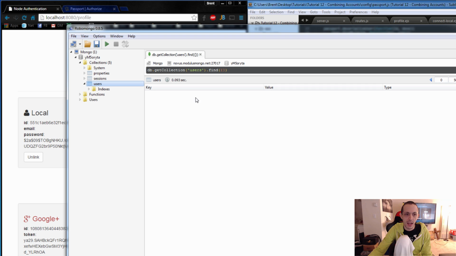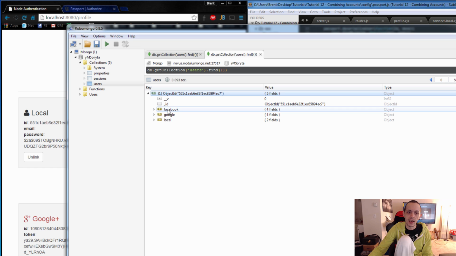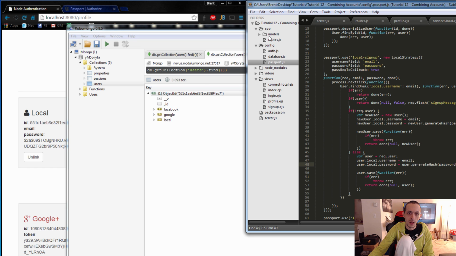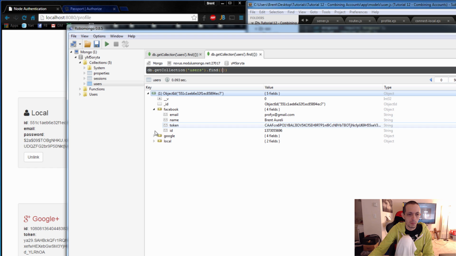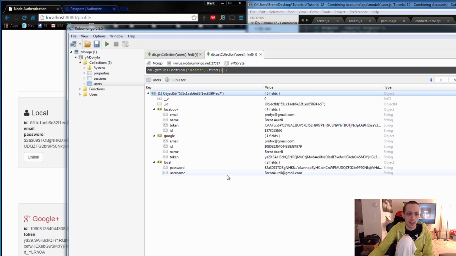Let's take a quick look at our database here. And see what it looks like. It's got just like our model. It has a Facebook, a Google, and a local section, and each one is populated with our information, hash passwords, our tokens, and all that information. So that's pretty much it for this tutorial. In the next one, we'll talk about unlinking accounts if a user wants to unlink these accounts. But before we go, I just want to show you all some quick documents.